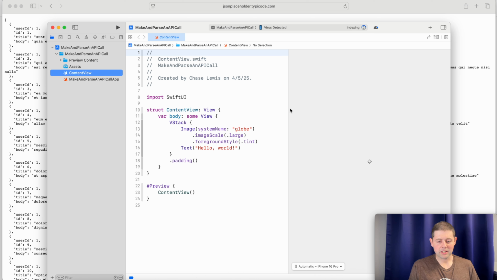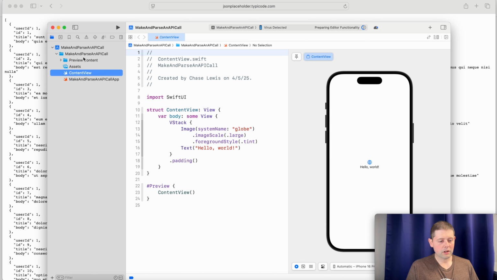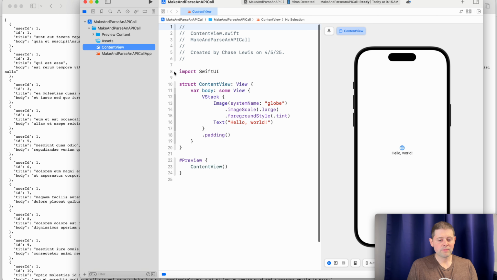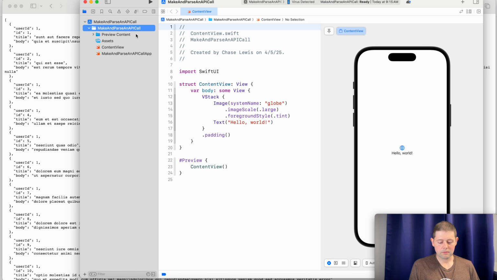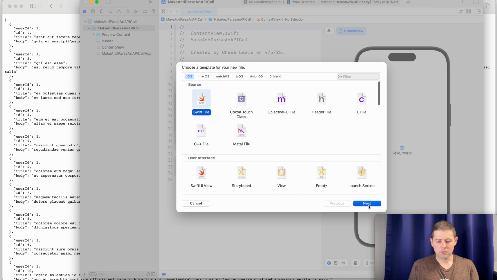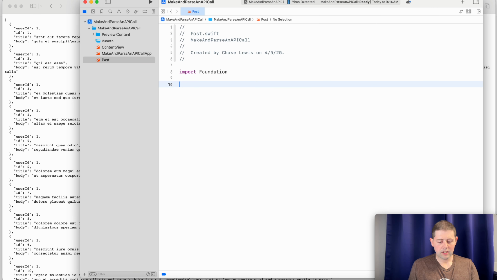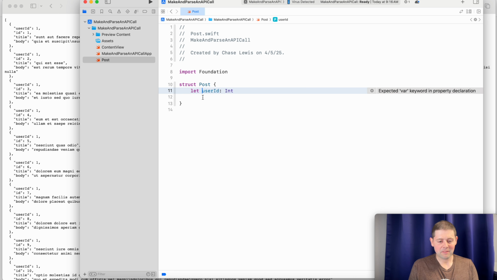Alright, so this is again our blank Xcode project. Nothing special here, but we will go ahead and start laying out the same type of object that we have over here. So we will come over to our project navigator, and we will create a new Swift file, and we're going to call this file Post. And we're going to create a struct based on our post object. And this post object, like we said, is going to have a user ID, which is an integer. Look at that. Apple Intelligence figured out exactly what we needed already. So then we will have an ID, which is an integer, a title, which is a string, and a body, which is also a string.